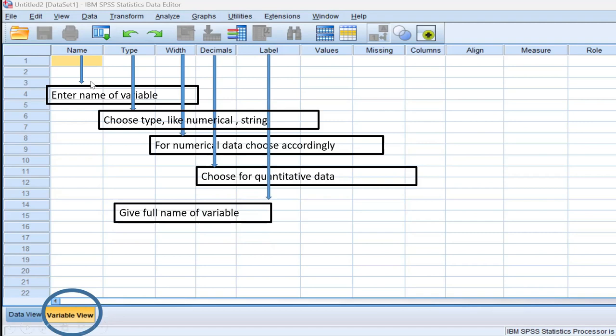For variable name, here in the name you write, for example, name, disease, HB, and here in the label you will write the full description of the name, like name of patients, HB level of patients, height of students, whatever you want to see in your analysis. You need to write the full detail about the name of the variable. This is very much important.